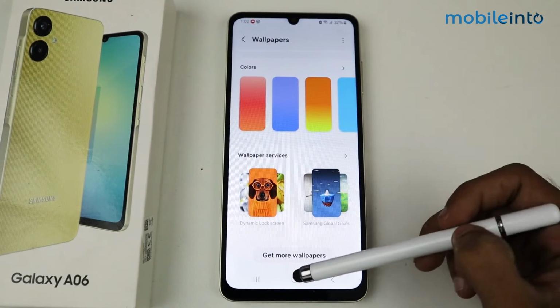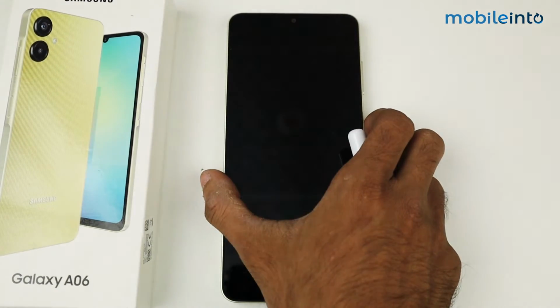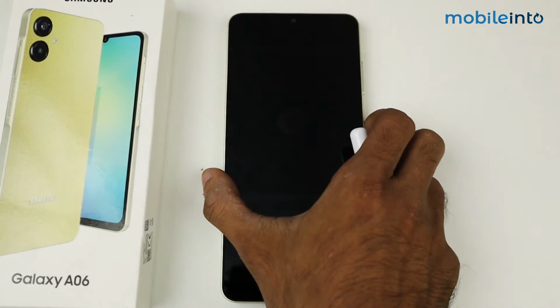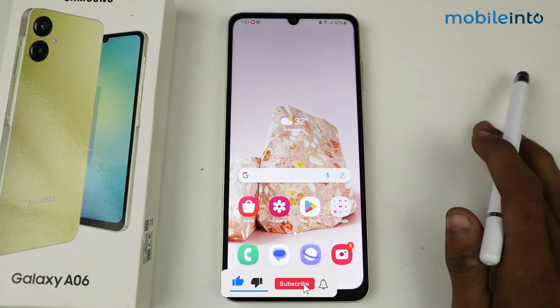So as you see wallpaper applied to lock screen. Now go back to the lock screen and let's see. So as you see, the wallpaper is not changing again and again, and that's how we can disable this feature.